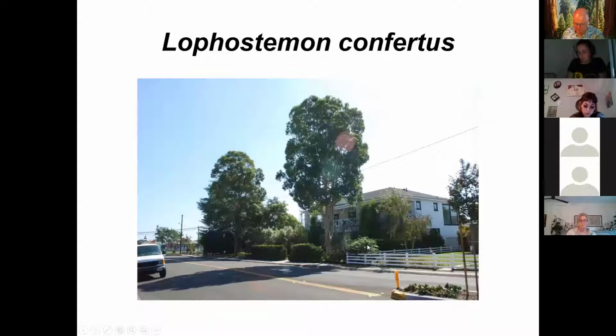Next, Lophostemon confertus, Brisbane box. Now, this tree can get up to, it says, 30 to 50 feet tall, but I don't think I've ever seen one that tall. Maybe 30 feet tall, 40 feet max. But what I do want you to see when I show you these two pictures is that it's much taller than it is wide. That's the point here. 30 to 50 feet tall, 10 to 30 feet wide.